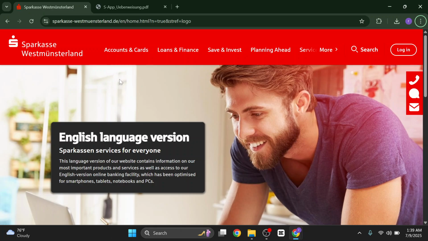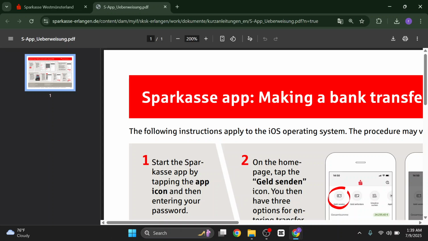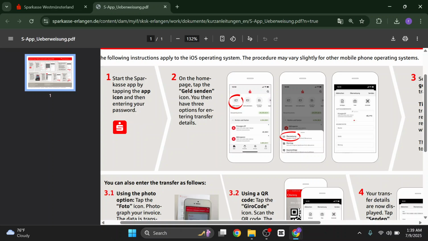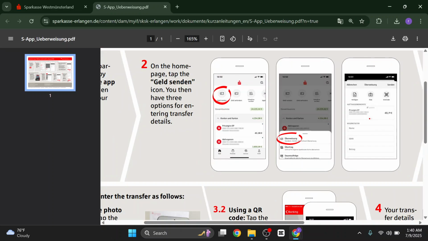So in this video I'm going to show you how you can transfer money with Sparkasse online banking. For that, first of all, you need to have the app installed on your smartphone. First start the Sparkasse app by tapping the app icon and then entering your password. And on the home page, tap the Senden icon.